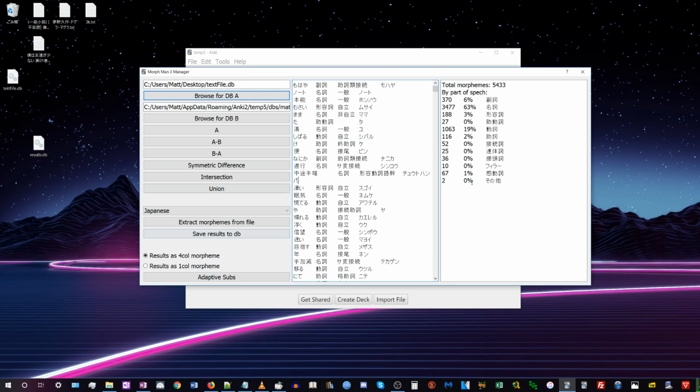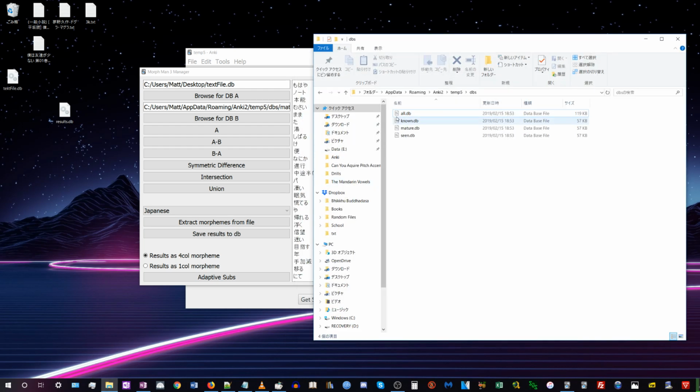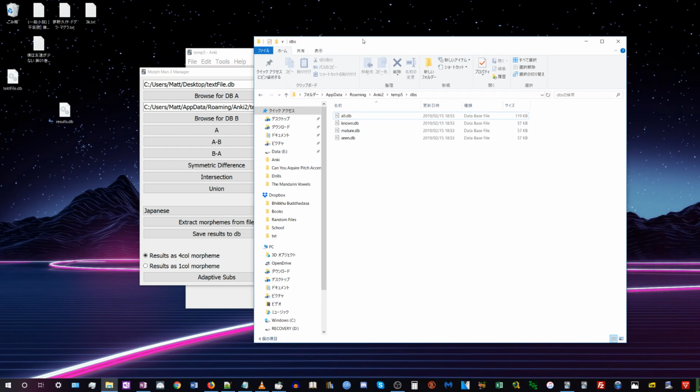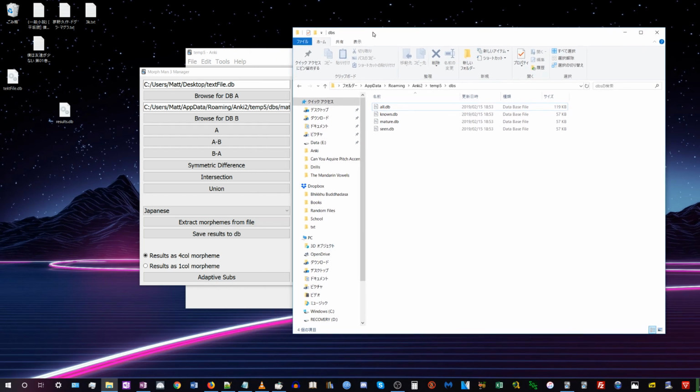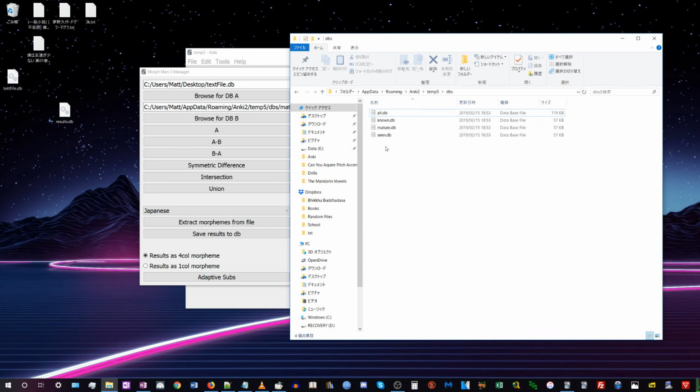So as you can see, what we're really doing with the database manager is we're just manipulating these database files, but we're not necessarily actually influencing how MorphMan or Anki is going to function. And so if we did want to influence how MorphMan is going to function, then basically there's two different main options that we have. One is to import external knowledge through an external.db file, and the other is to set priority morphs with a priority.db file.